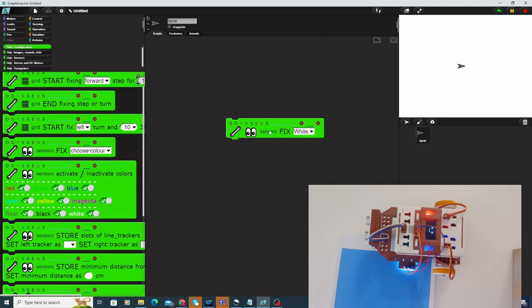Next, we place the blue piece of paper below the sensor. Now we fix blue. Done. Finally, we place the yellow paper below the sensor and fix yellow. Done.